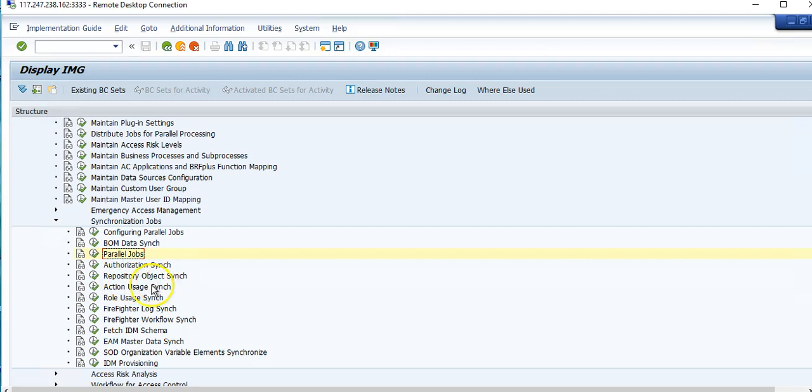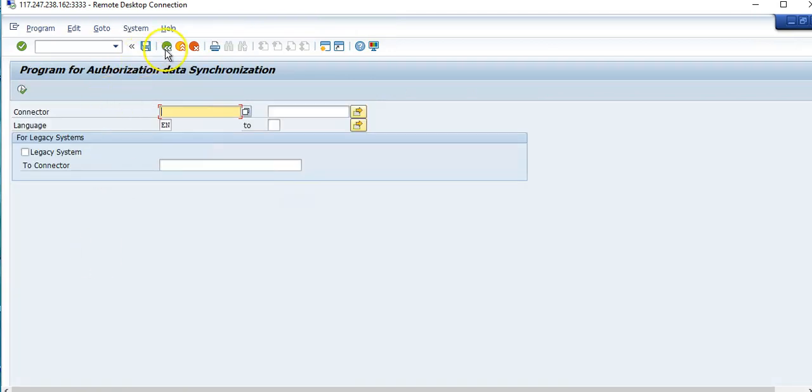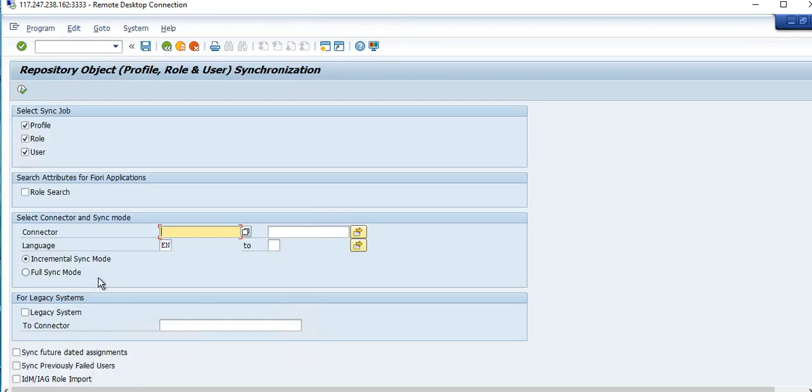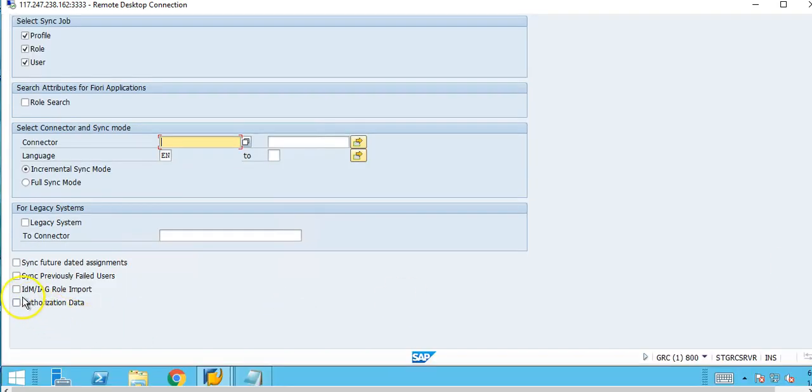Author sync is same, repository sync is same. Author sync screen looks same. Repositories screen looks little different. You have IDM, IAG role import. Sync previously failed users, sync assignment, that's all same.